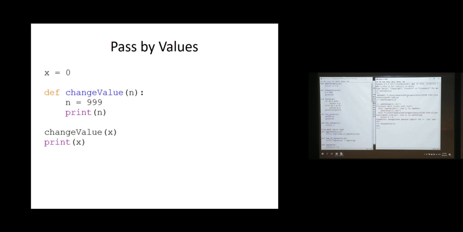In this example, I say that x is equal to 0. And then I say change value x. And you find that the result is 999 because it goes through the function that says print 999. My question is, does x change? When I make this call, I pass the value of x to the function called change value, and this value is attached to n. n becomes 999. Does x change? No. x does not change, it's still 0. This idea is called the pass by value idea.